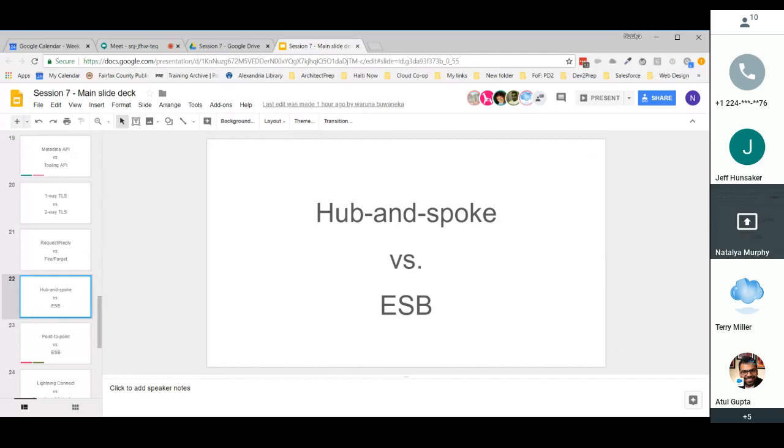Whereas with hub and spoke, you have one central controller that's doing all that work for you, whether you want it or not, and you're paying for all that overhead, whether you need all that overhead or not.